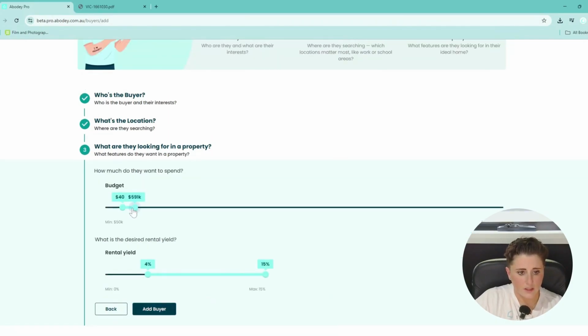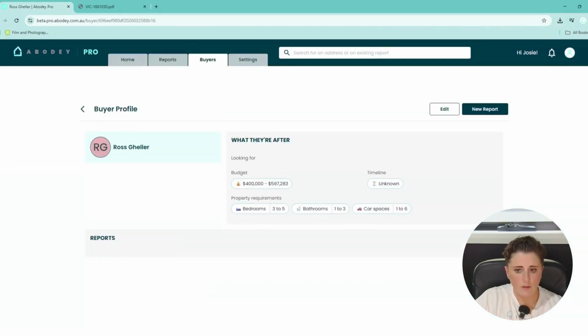So here you can now set your budget. So you can see here 400,000 is probably right, and they're probably going to sit just below that 600,000 mark. Their rental yield is almost right. We'll put that up to about 4% and keep it at 15, because the more the better. And then you add that buyer in. So now we've got our investor profile.